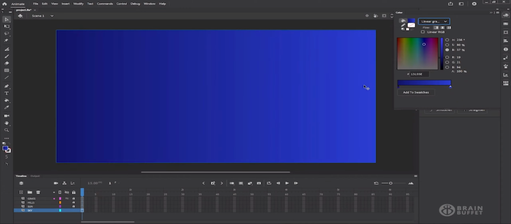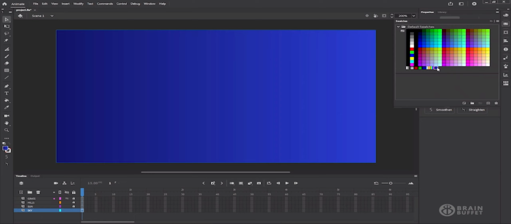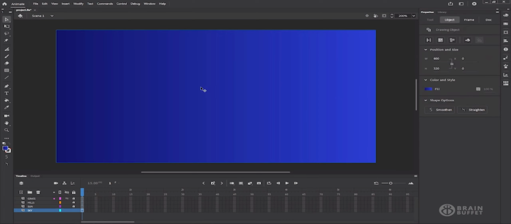So if we want, of course, we can add this to our swatches. So I'm going to click that. And now if we go to our swatches right here, we can see we have our linear gradient added as a swatch. So we can apply that to other things if we want to. Now, looking at the sky here, it's a little weird looking, right? Usually, if you're looking at a gradiated sky, you've got the gradation going from top to bottom or bottom to top. So what we need to do here is transform this gradient.